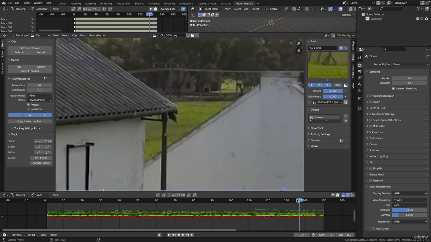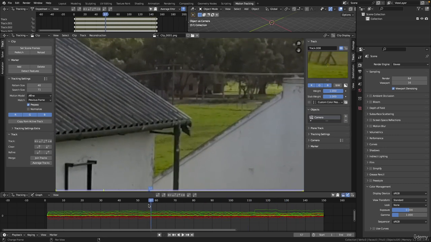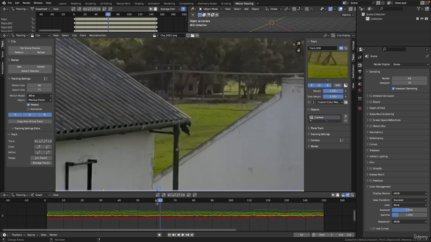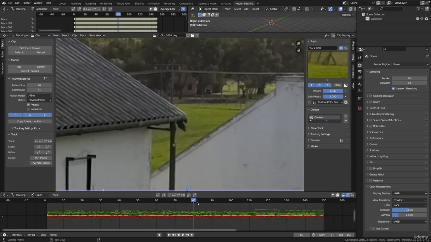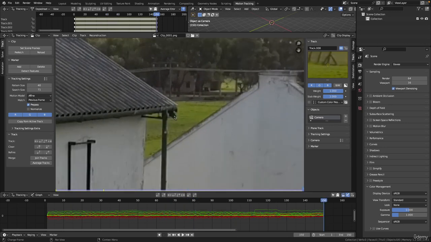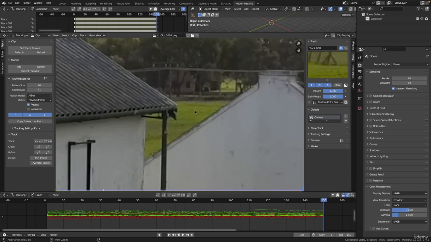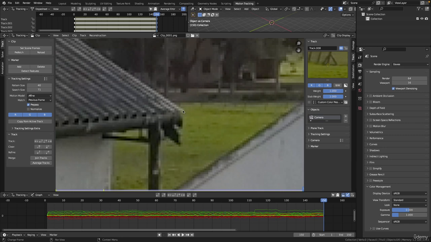If I drag my mouse, you can see that the surrounding pixels are changing completely because of perspective and the distance of the grass and everything behind the roof. So I'm going to try and track this section and show you what happens when we have something like this. So make sure you're on frame 150, the last frame. I'm going to zoom in here, and I'm going to place my tracker on this corner right here.